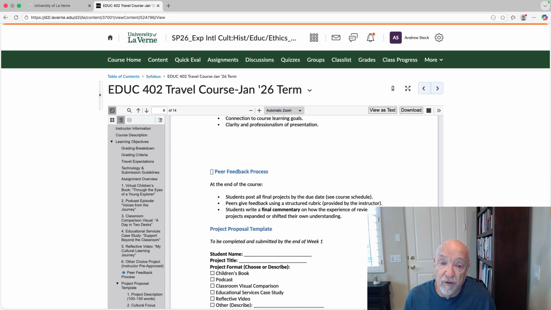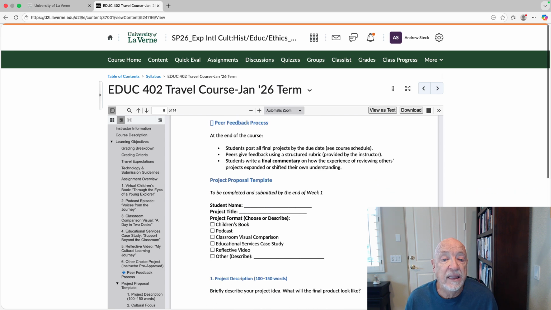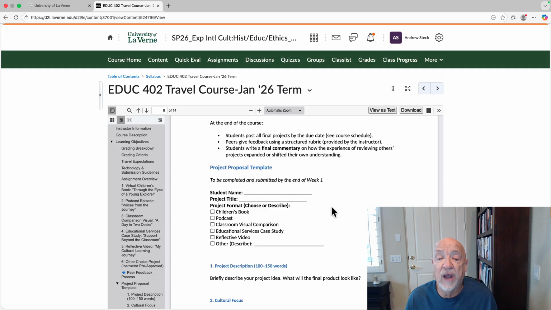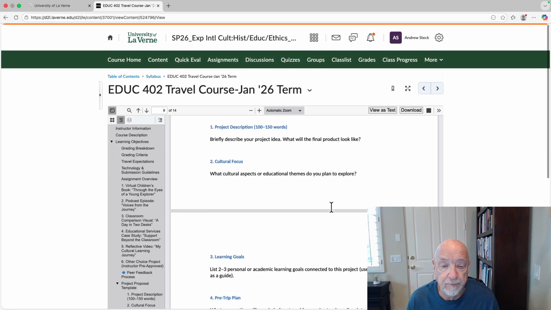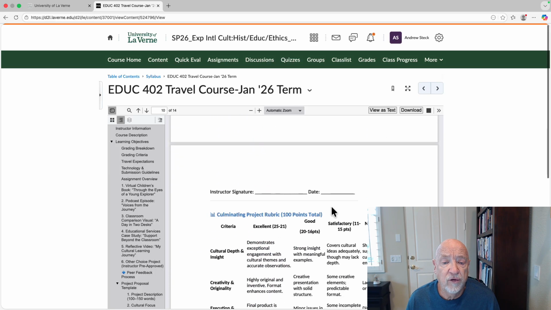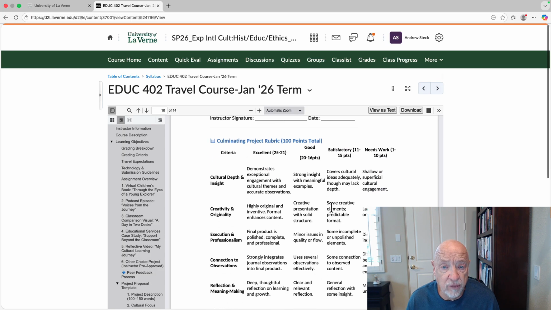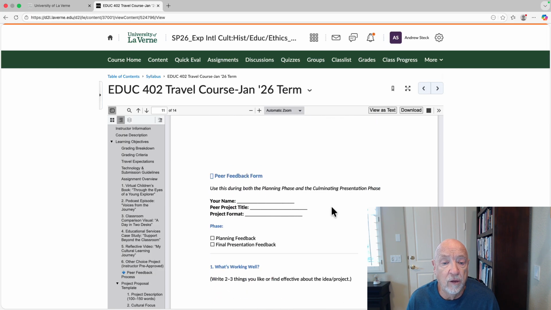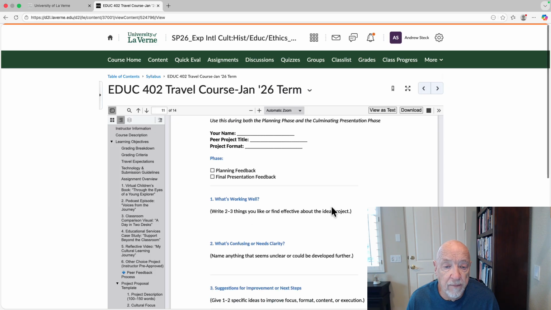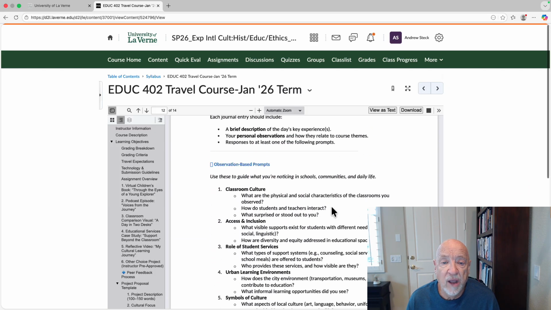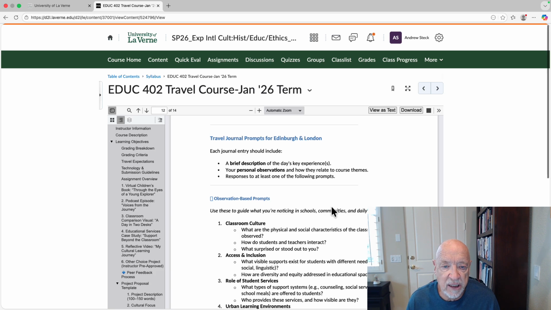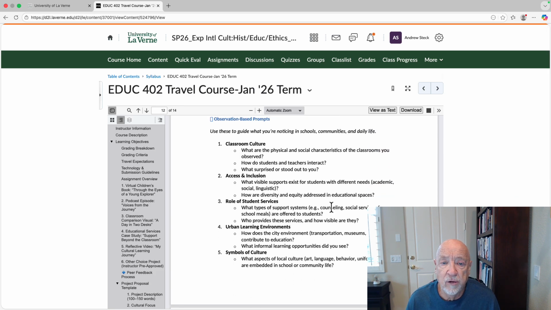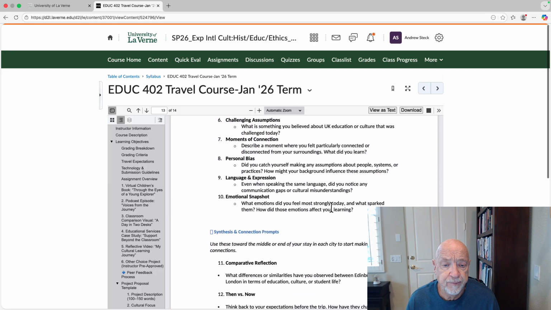At the end, we'll have a peer feedback process at the end of the course. And then again, there is the project proposal template, which I have divided out from the syllabus in the project assignment. And I'll show you that when I complete this here. Also, you'll find the rubric for the culminating project. And then you will also have a peer feedback form. You have some travel journal prompts for Edinburgh and London here that you will use in your journal as you're journaling.